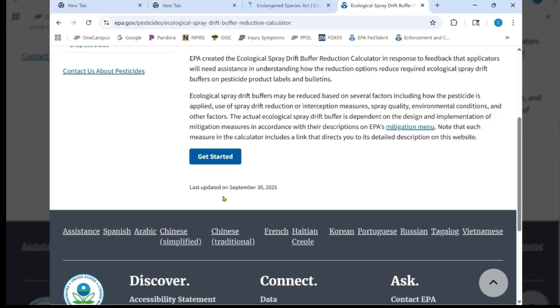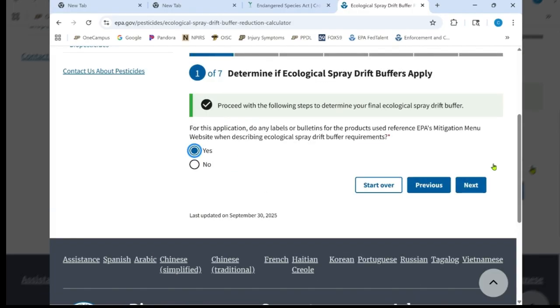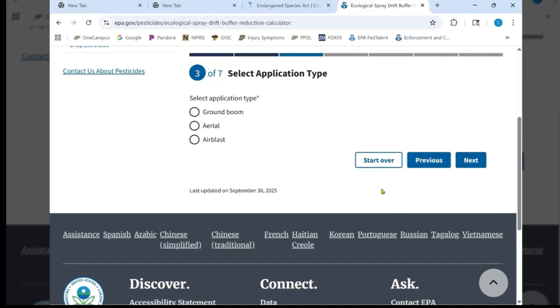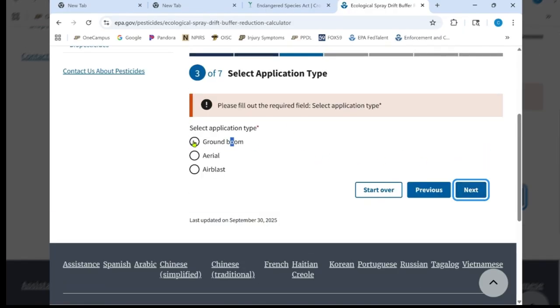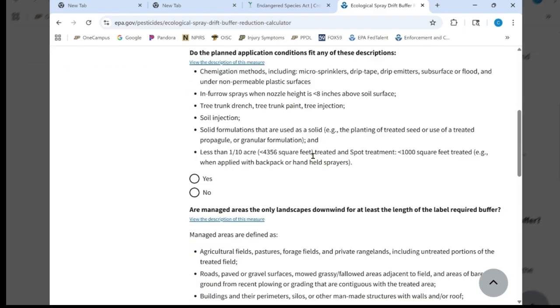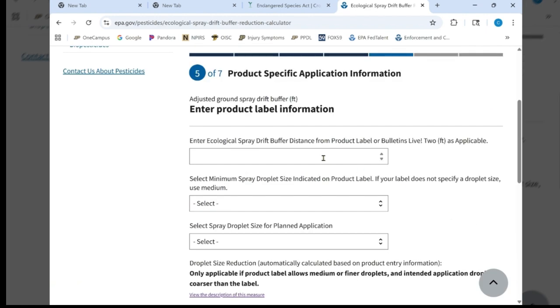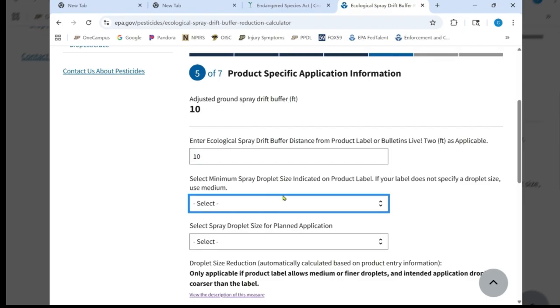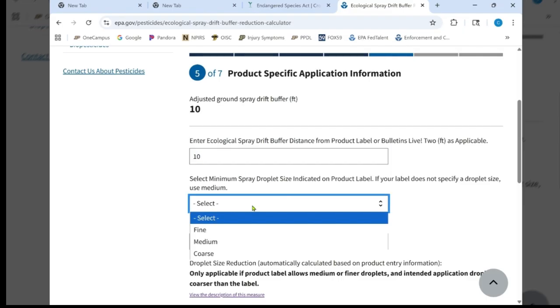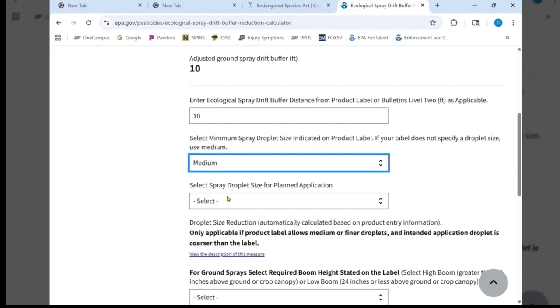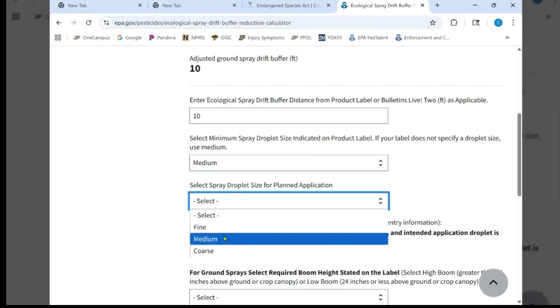So let's quickly start over and go back to where we were. And we're going to say no. So this is where we're actually going to put our spray drift buffer. Liberty Ultra told us we have a 10-foot downwind buffer. It told us our minimum droplet size was medium. And what do we plan on doing? Do we want to stick with the medium, or do we want to go to a coarse, because it said we can use medium to coarse?